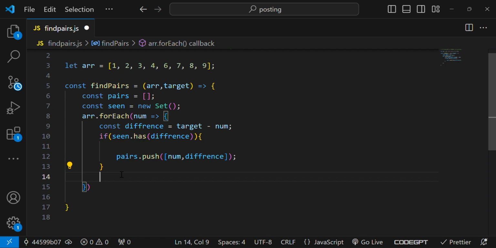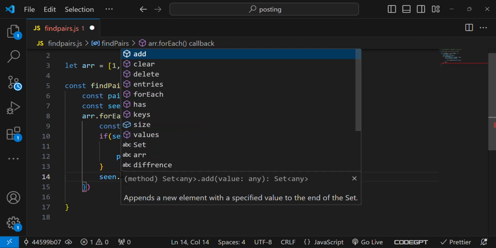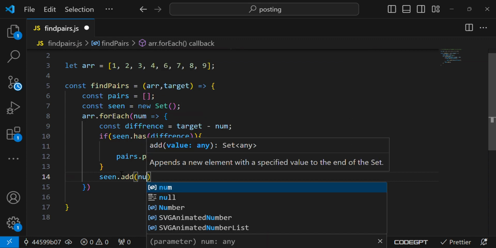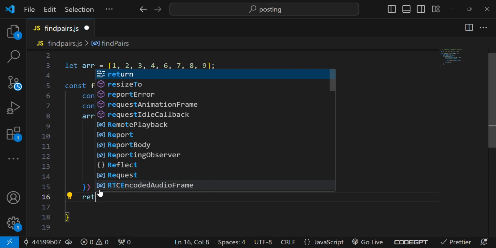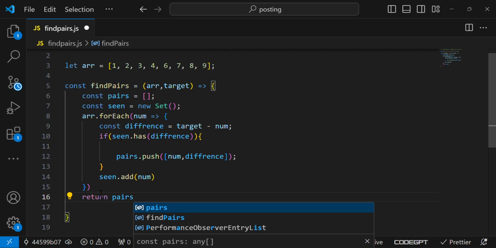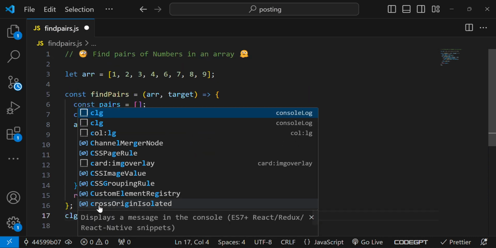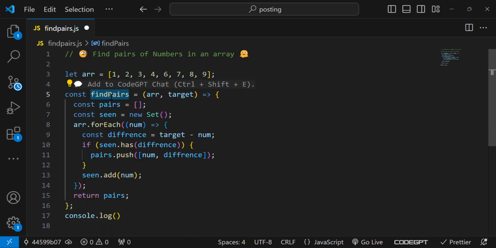After that simply add the current number to the set: seen.add(num). Finally, simply return pairs. Okay, I'm saving. Now console.log findPairs.